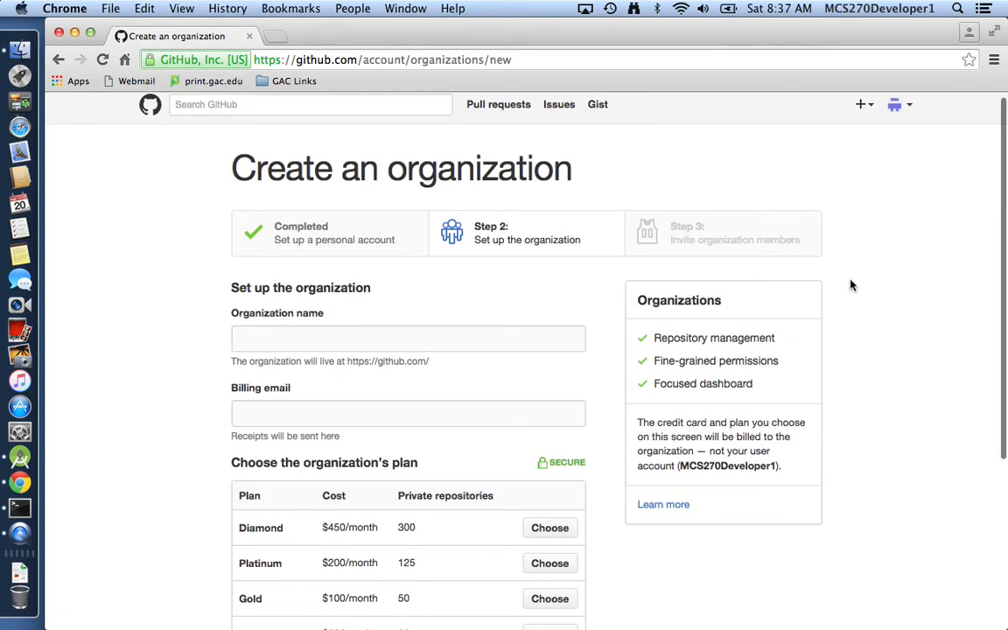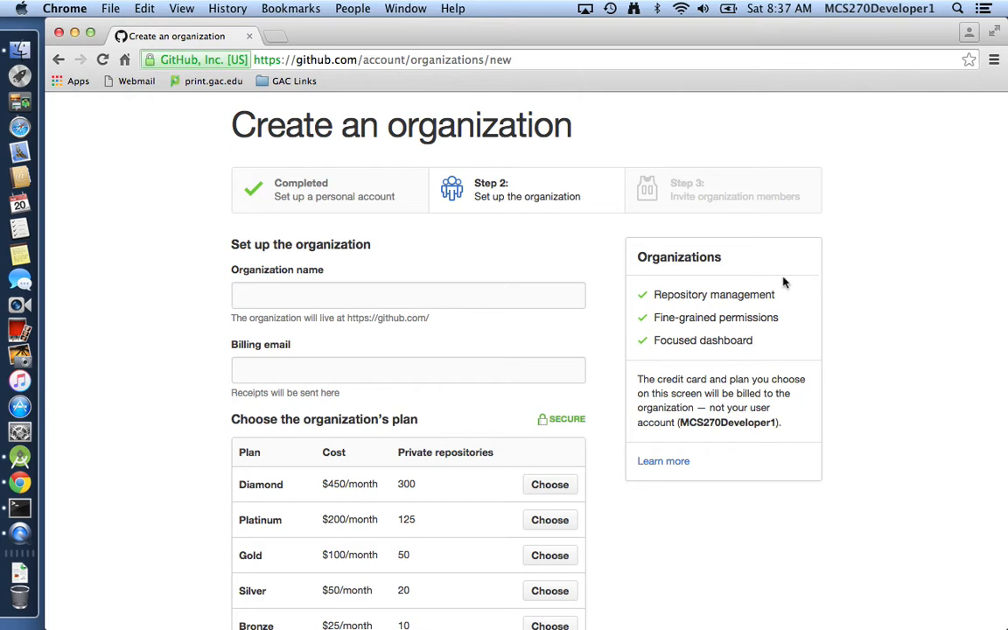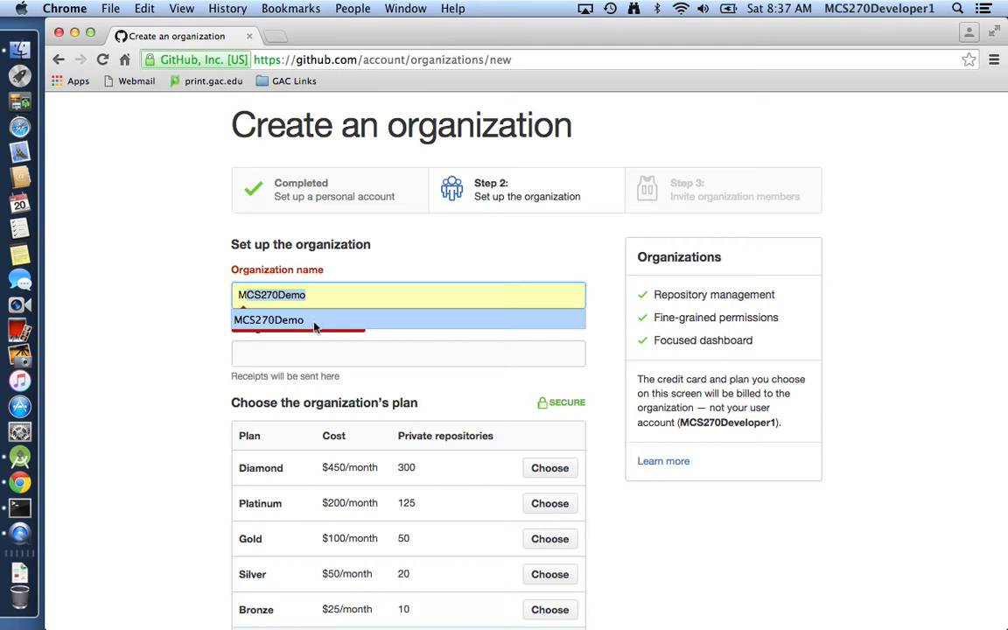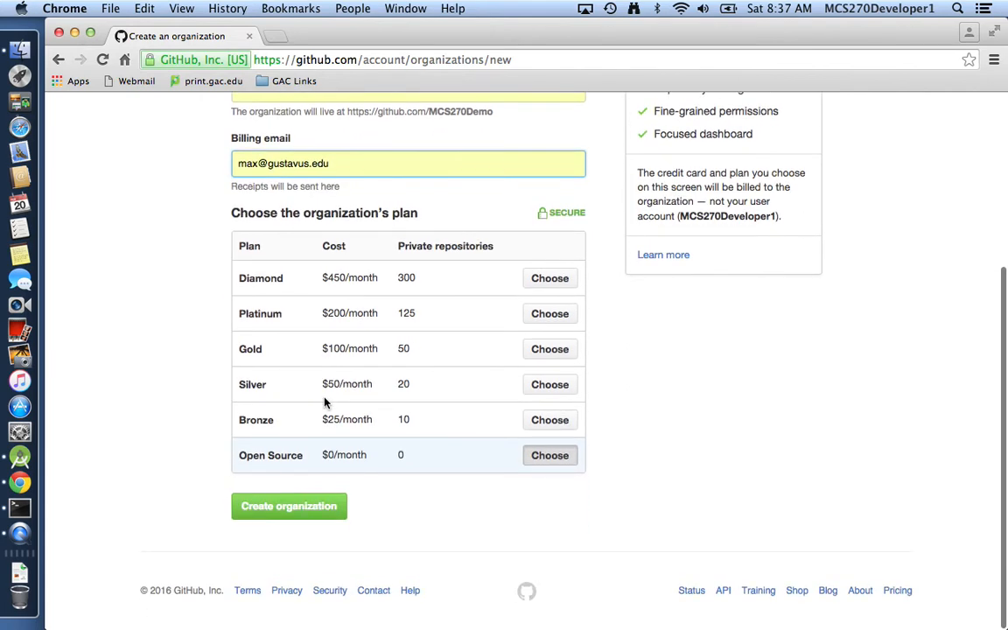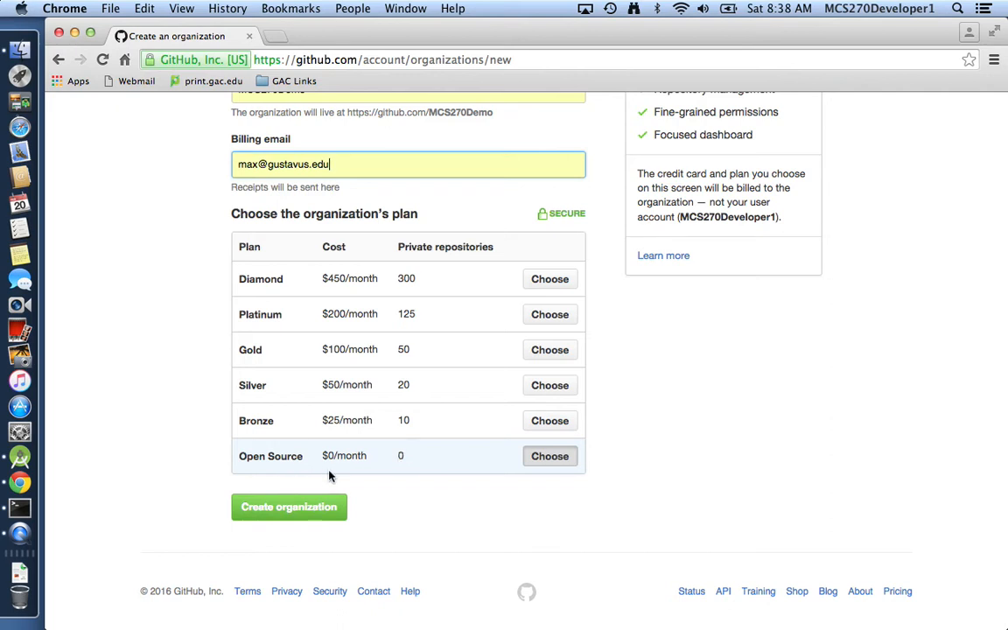And just like we'll use these made-up names, MCS 270 Developer 1, Developer 2, we'll make up a sample name for the organization. You would really use something that was a name of your team. And so this is now on GitHub at MCS 270 Demo. I'll put in my email address. Calling it a billing email is a little misleading because I've selected the open source version, which is free. We'll create that organization.